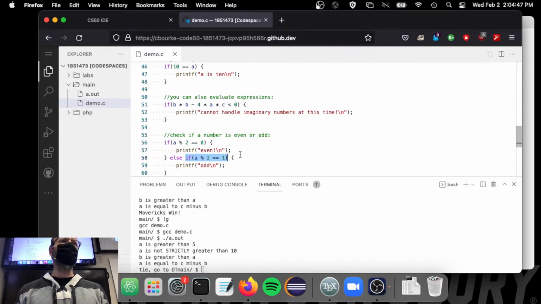What is 0, by the way? Which one is 0? Is 0 even or odd? It's even, right? 0 is neither positive nor negative, but it is definitely even, okay? So, do we need that? No. Okay?